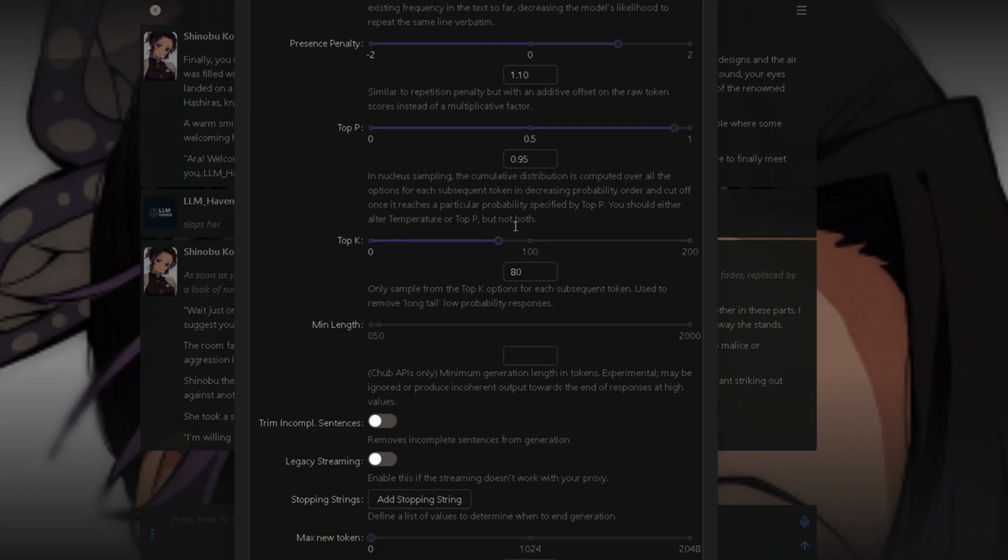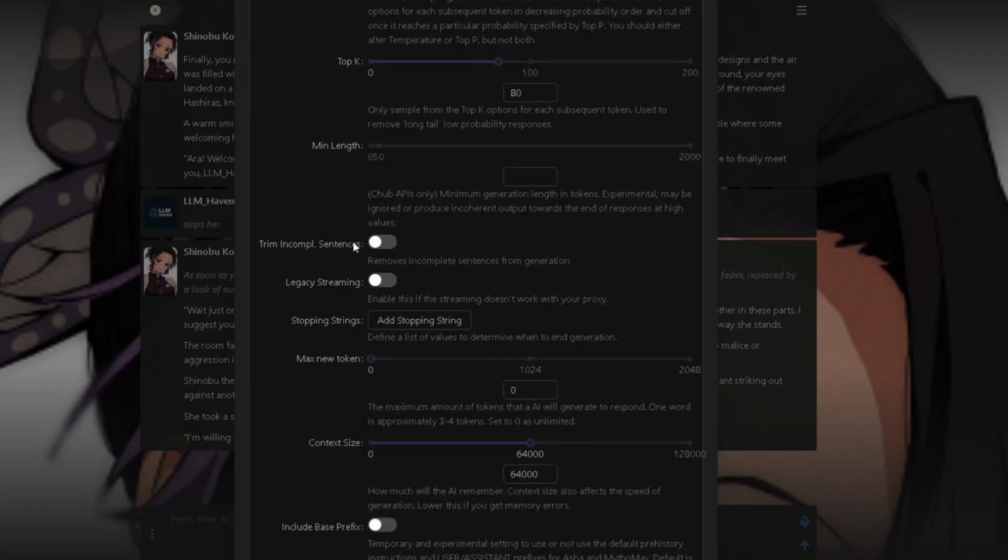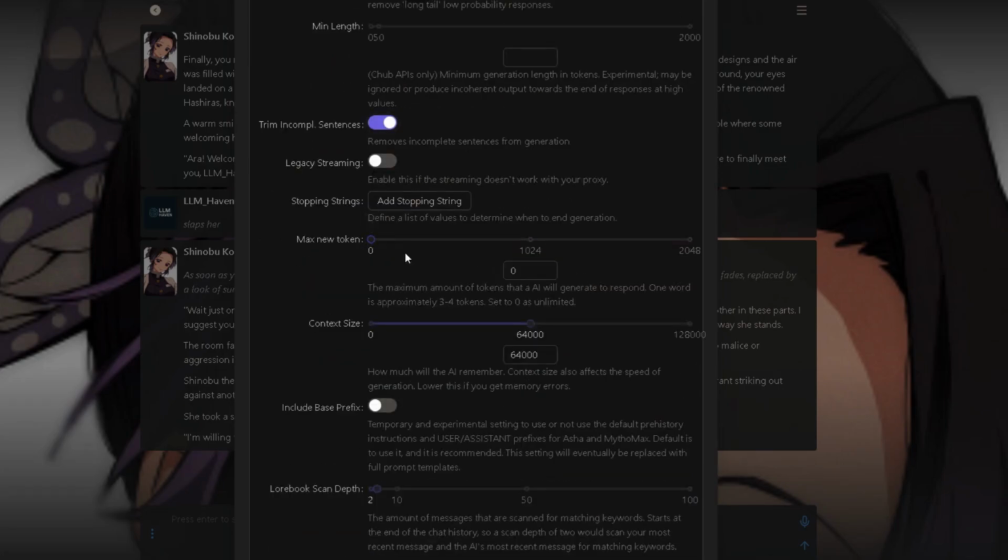If you're wondering what top K does, at 40, the model chooses from the top 40 most likely words, making responses predictable but stable. At 80, it selects from the top 80 words, creating more varied, dynamic replies. Personally, I prefer setting it at 80 for richer roleplay. Make sure to turn on the slider named Trim Incomplete Sentences. For max new tokens, adjust this to your preference.